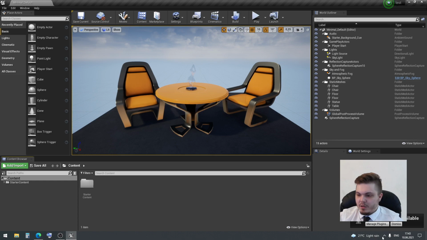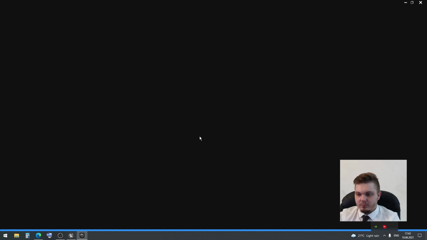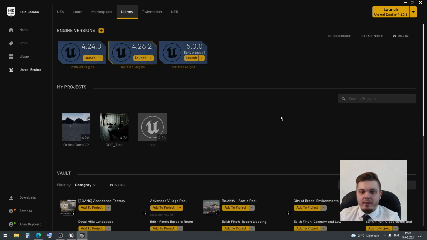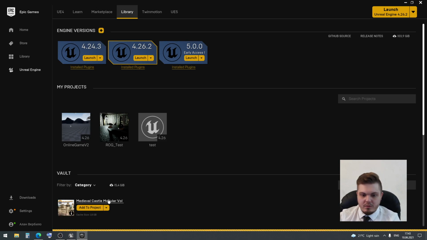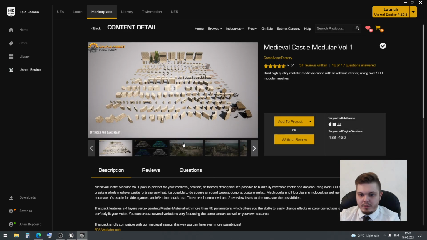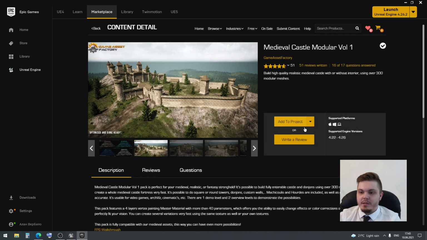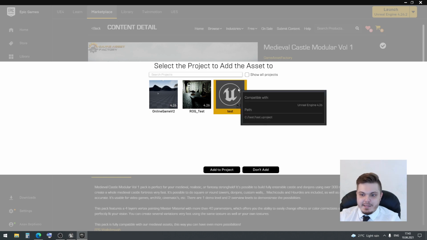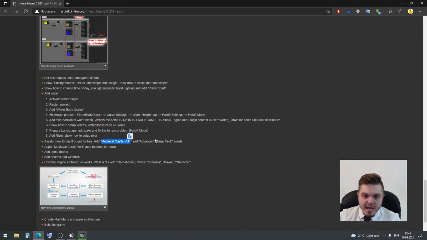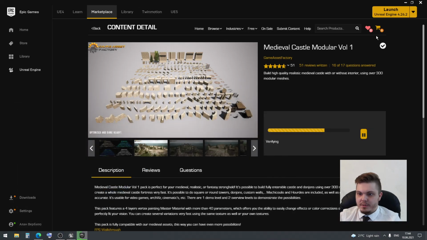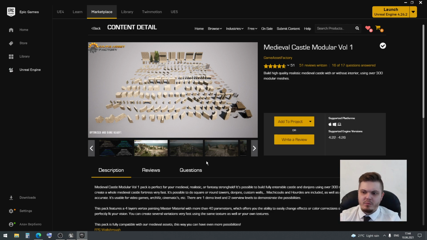Then I want to open my Epic Games launcher, Library, Medieval Castle. Actually, it's a great castle. I want to add it: add to project, test, and add to our test fake project. Okay, great. That's the first one, and the second one is Advanced Village Pack Assets. I want to press Ctrl C to copy. It's verifying, we need to wait until it's downloading and verifying.